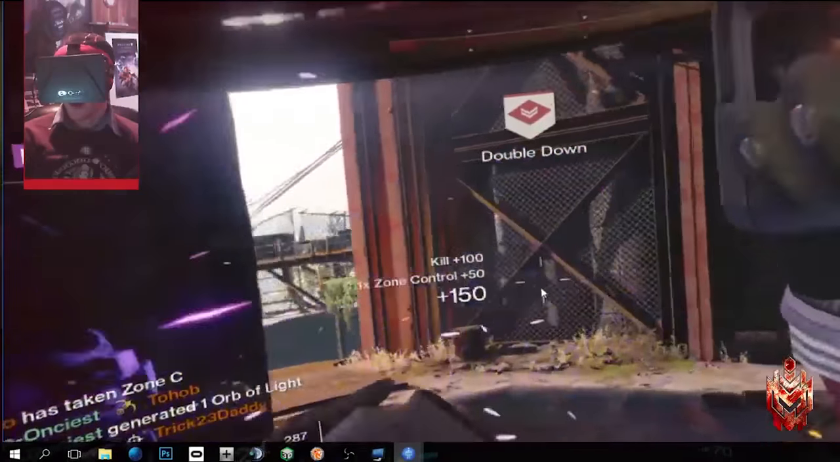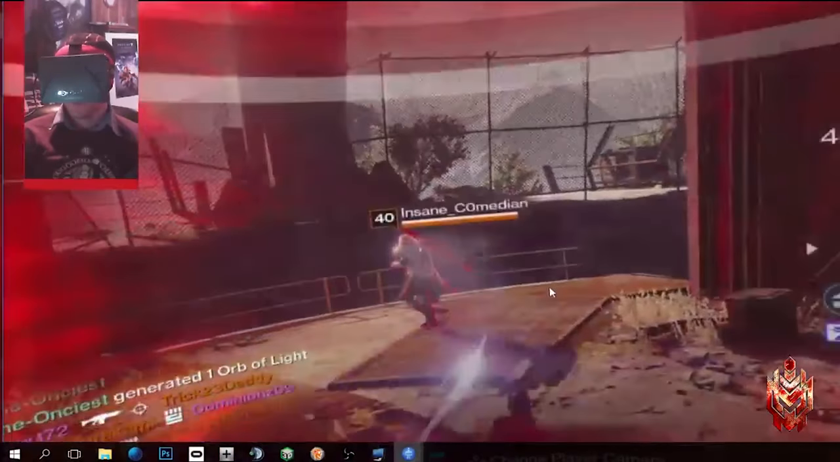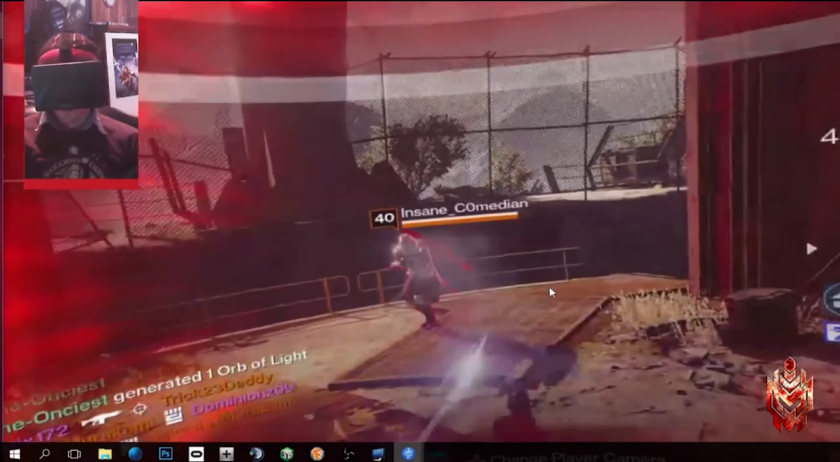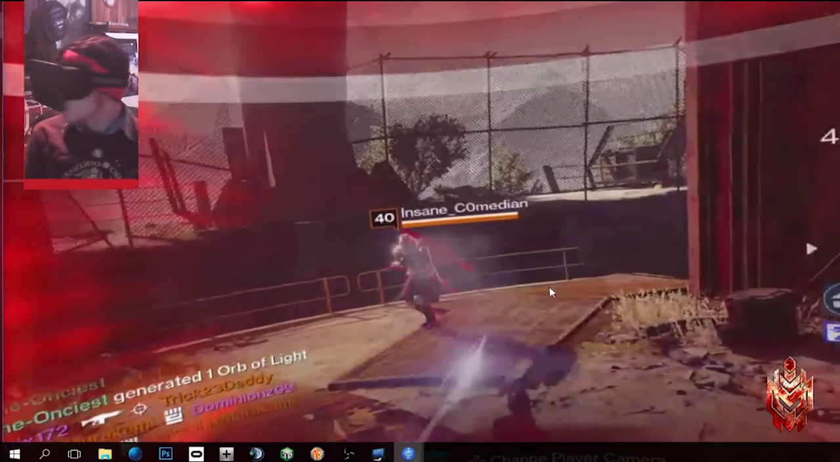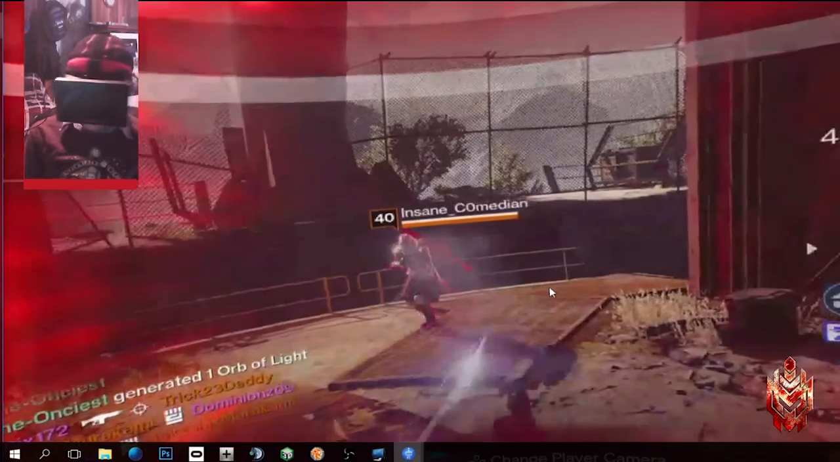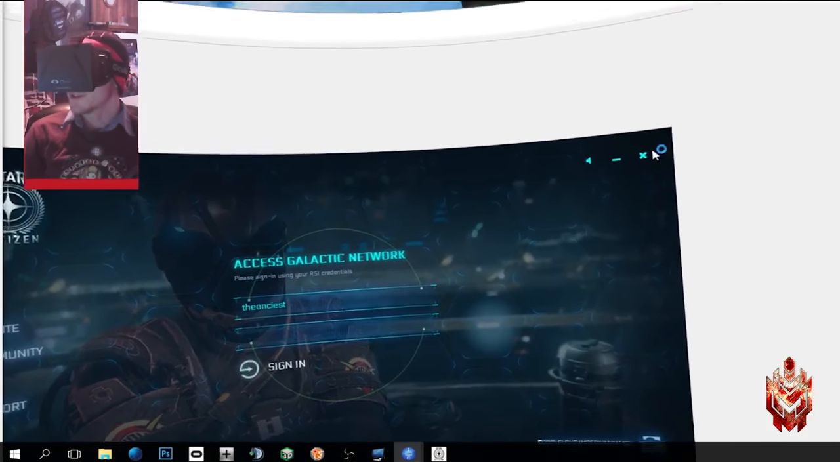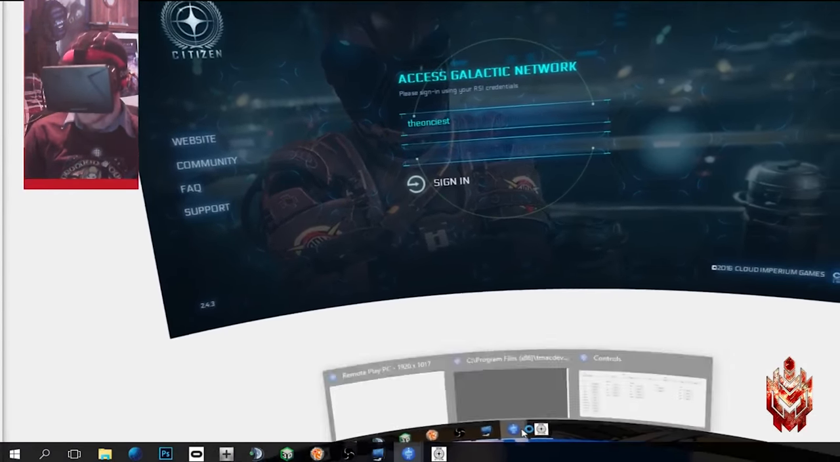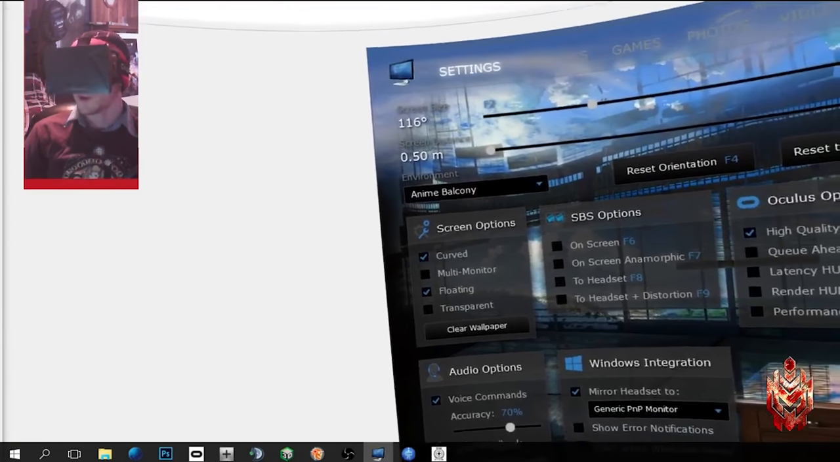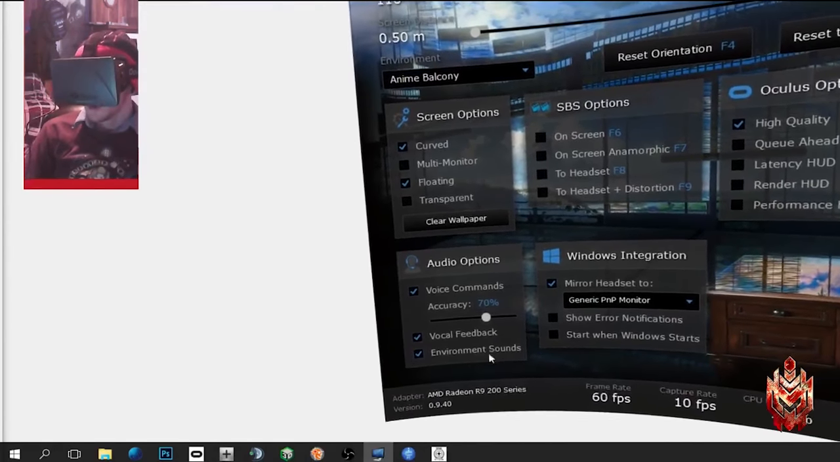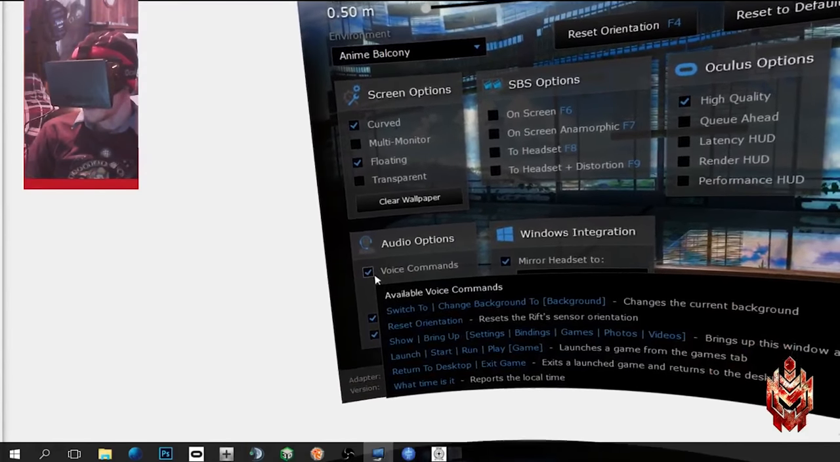Okay, so, fuck. What are you launching? What? Shut your mouth. It would appear that it wanted to launch something, and there we go. Okay. It wants to load Star Citizen. That's fine. We will get to that later. Right, so Virtual Desktop has a voice, you can use voice commands.